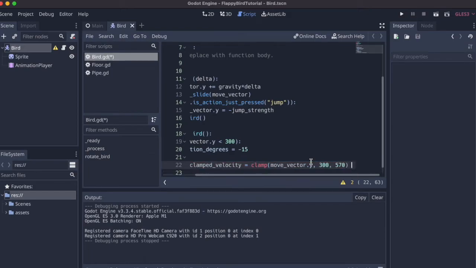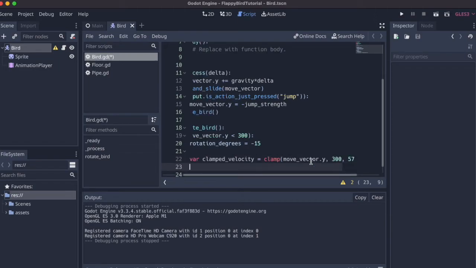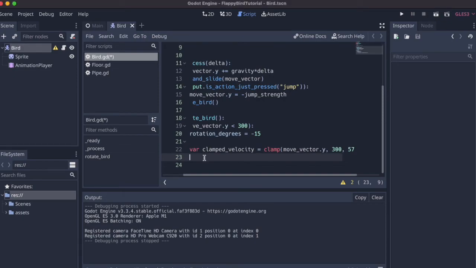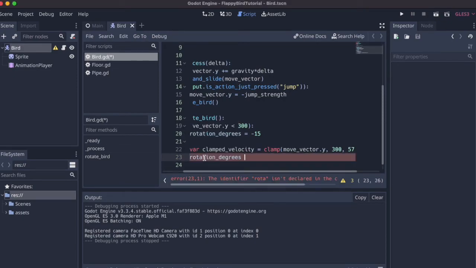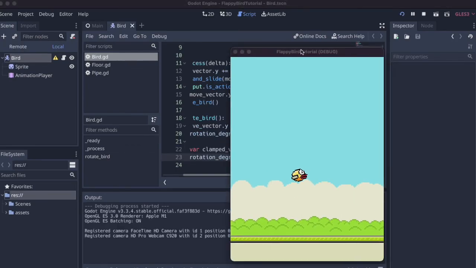and I'll set that to 300 and 570, and I will subtract 300 from that, and that will give me a value between 0 and 270. And when I divide that value by 3, I will get a value between 0 and 90. So now if I set the rotation_degrees to clamped_velocity divided by 3, I will rotate from 0 to 90 degrees, starting from a velocity of 300 and up. So let's try and run this now and see what it looks like. All right, so that looks okay.